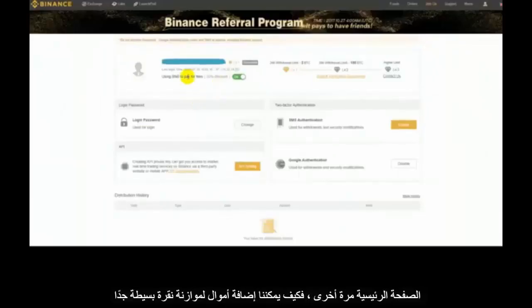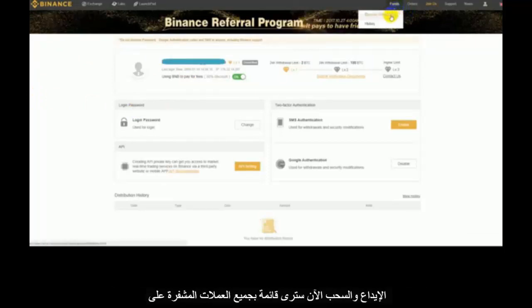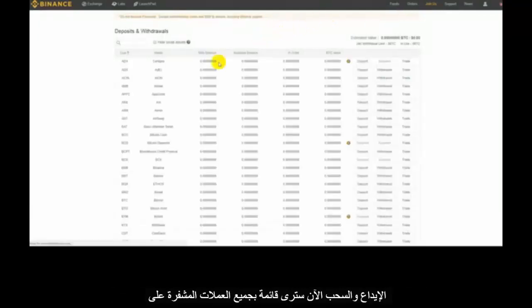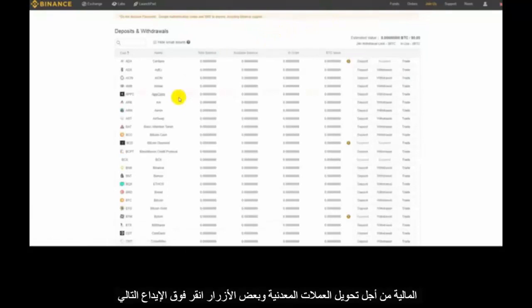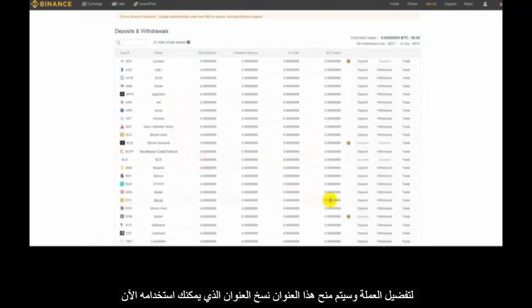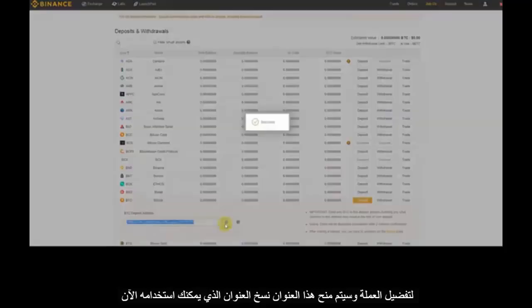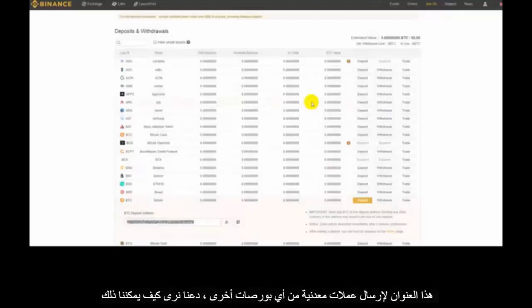Here we are on our page again. So how can we add funds to Binance? Pretty simple. Click on deposits and withdrawals. Now you will see the list of all cryptocurrencies on Binance. In order to transfer a coin into Binance, click on deposit next to the preferred coin, and the address will be given. Copy the address. Now you can use this address to send coins from any other exchange.